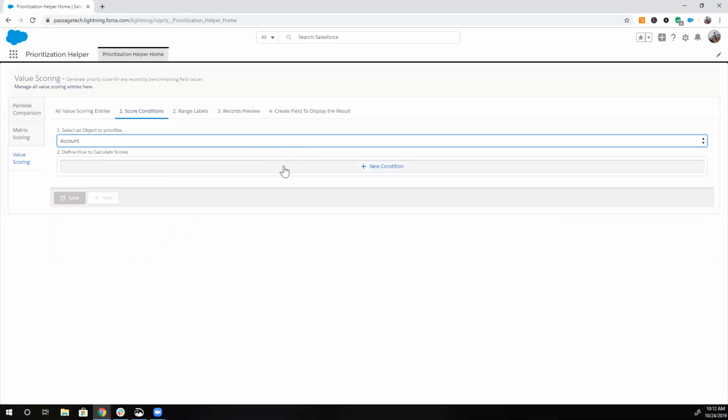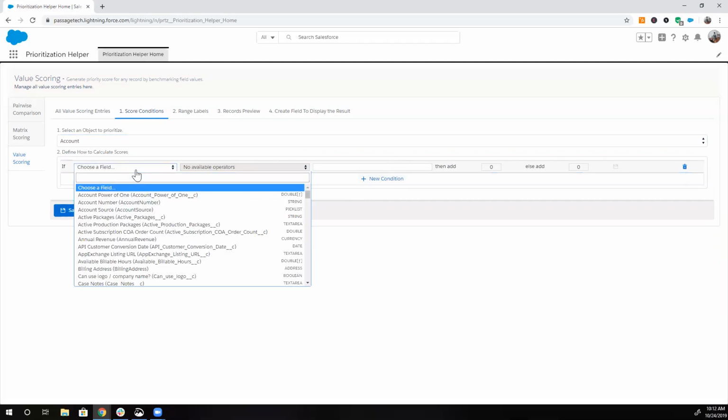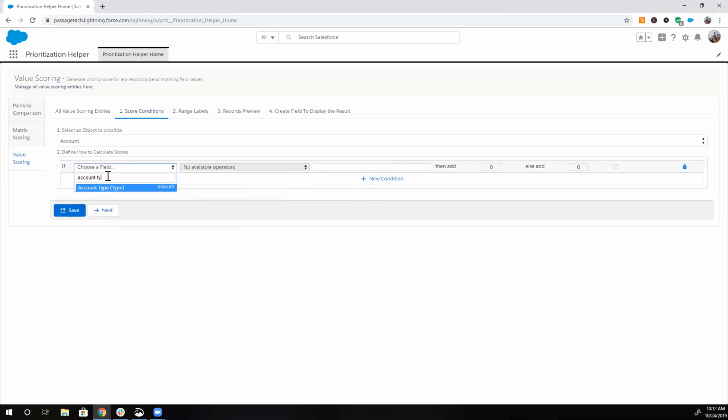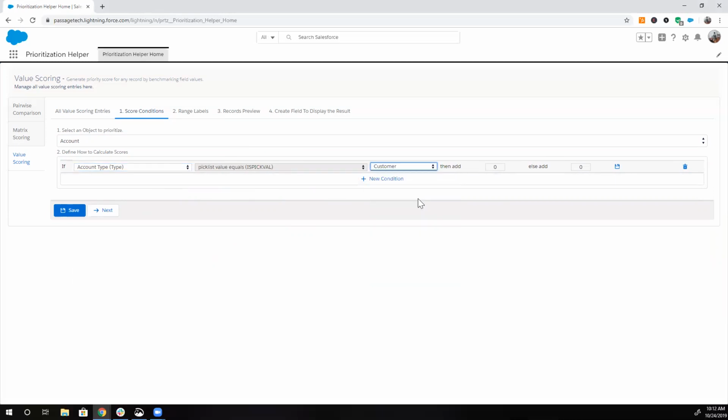Now we add conditions for calculating scores. Choose a field that will influence the object's score. It can be a positive or negative impact. Then decide the comparison operator for that field and input the number or text that fulfills the conditional statement.